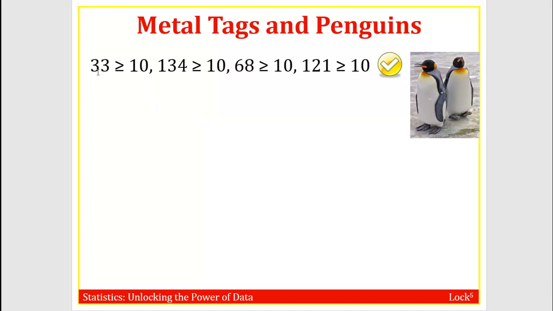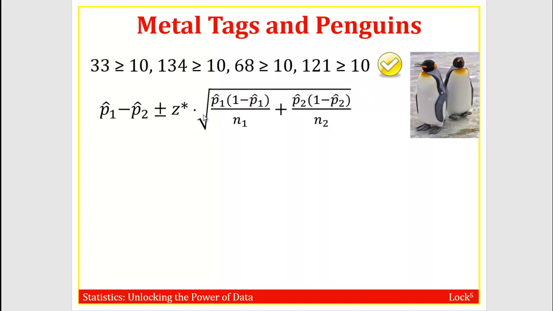So we had 33 successes in the first sample. That's bigger than 10. And 134 failures, also bigger than 10. In our second sample, we had 68 and 121. All of those are bigger than 10, so we do meet the requirements for the normal approximation.